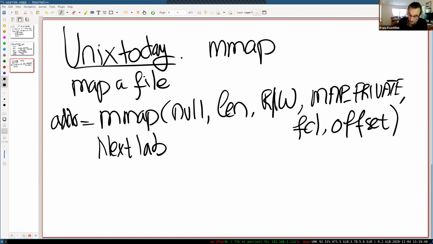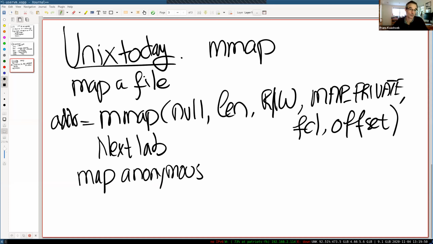Mmap can also be used in other ways. So you can use it to map a file. You can also use it to map anonymous memory. And that's basically an alternative to sbrk, where you can ask the kernel, please give me a bunch of memory and map it at this particular address. So that is one of the core system calls, and we'll relate it back to the primitives in a second.